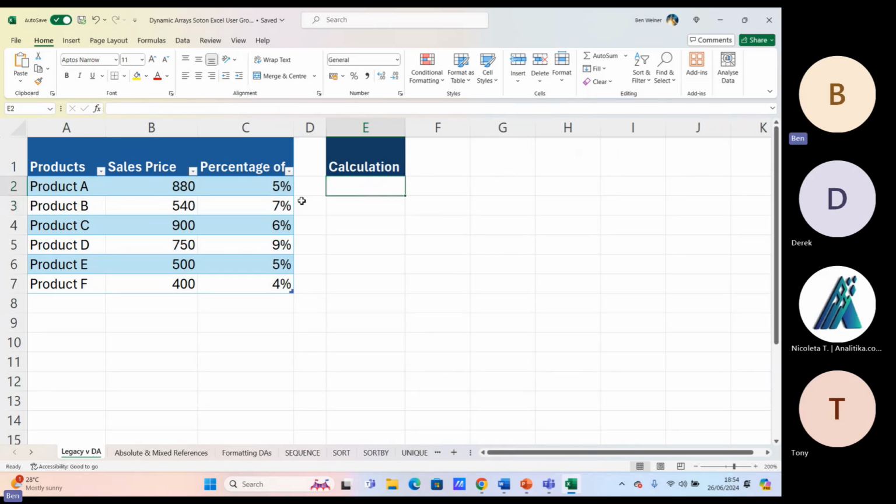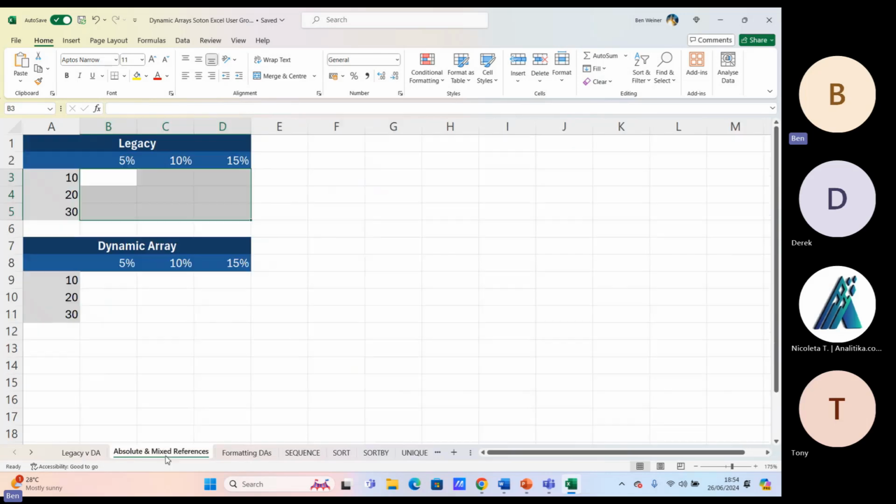So you've got a couple of workarounds. You can either go past your data set or you can make it a table. You also don't need to worry about referencing in the same way with dynamic arrays compared to legacy. So here, if I wanted to multiply 10 by 5, 10 and 15%, and 20 by the same amount and 30 by the same amount, I'd need to use the dollar signs in my formula.